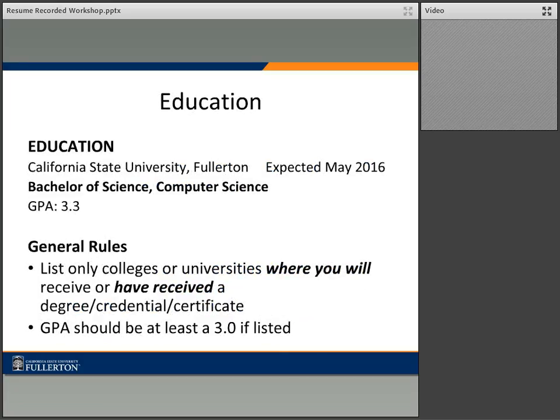The next section is your education. You're going to want to put the name of the school, so California State University Fullerton. You don't want to put Cal State Fullerton or CSUF, as that isn't as formal. You want to put your expected graduation. Sometimes I'll see people put the date and month that they started to present, but this doesn't give the employer any idea of when you'll be completing your program.